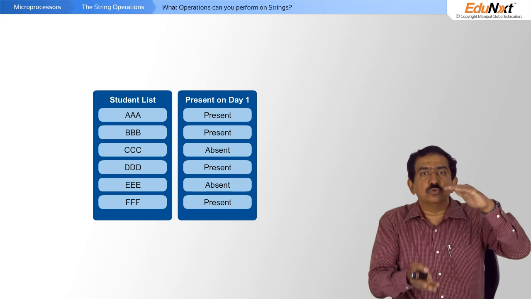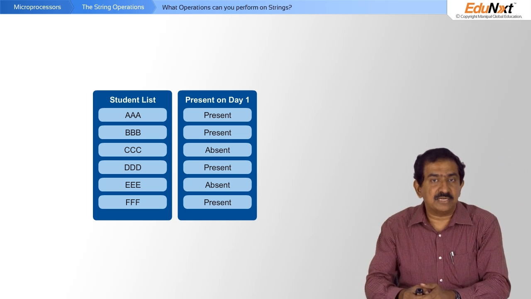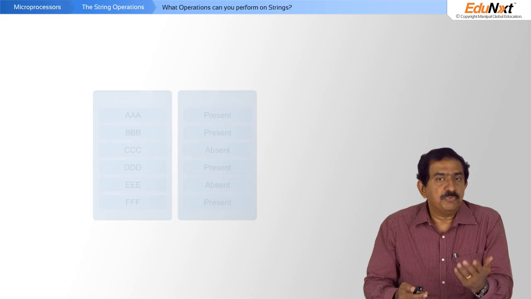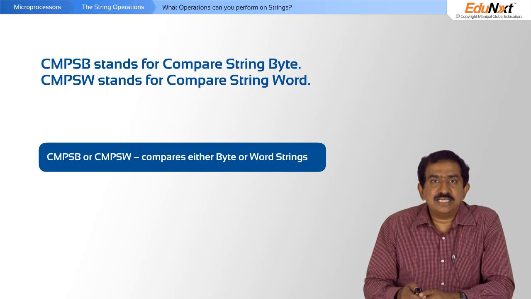There, you can do this manually. But suppose you had a large chunk of data which you wanted to compare with another large chunk of data. This is a wonderful instruction to do that with. And the instruction is CMP, compare, CMPS.